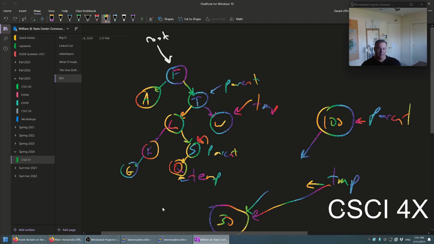Because if we were to delete K, for example, if we're going to delete K here, we can't have G point to L. That doesn't work. It's not a tree anymore. Instead, what we need is for L to point to G. That's what we need to do. That's our missing line of code right here.